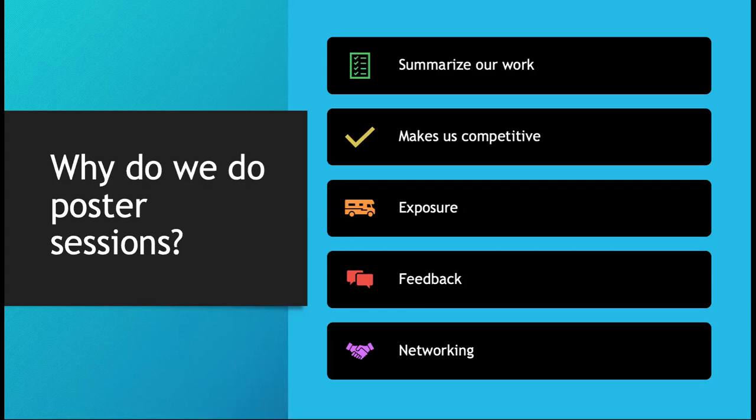And lastly, networking. A poster offers an opportunity to engage with other conference attendees interested in the same subject and application as yourself. And you might strike up a conversation with someone about your poster that may lead to future collaborations or future projects.